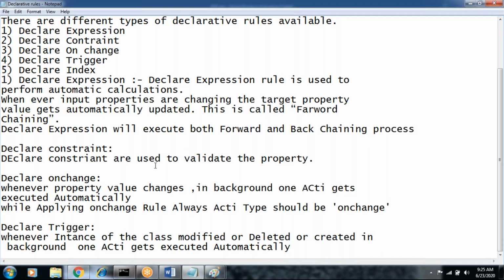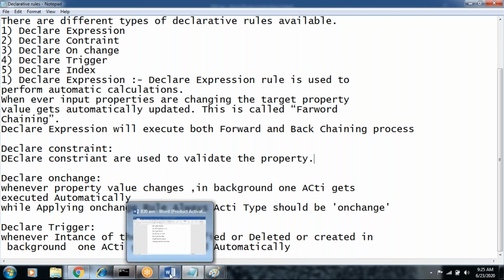But the declare validation rules we used before, we can call somewhere into the rules and refer to them. A declare constraint should not be called anywhere. This is also used to validate the property. So how can you validate the property?